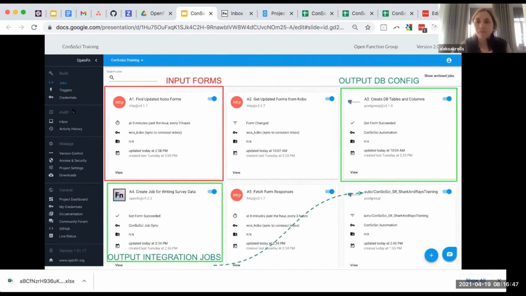And does anyone remember what that A3 job spits out? It's called A3 create DB tables and columns. What exactly does that generate? Hint, it's in the name. Database tables. I think it generates columns. Okay, yeah.